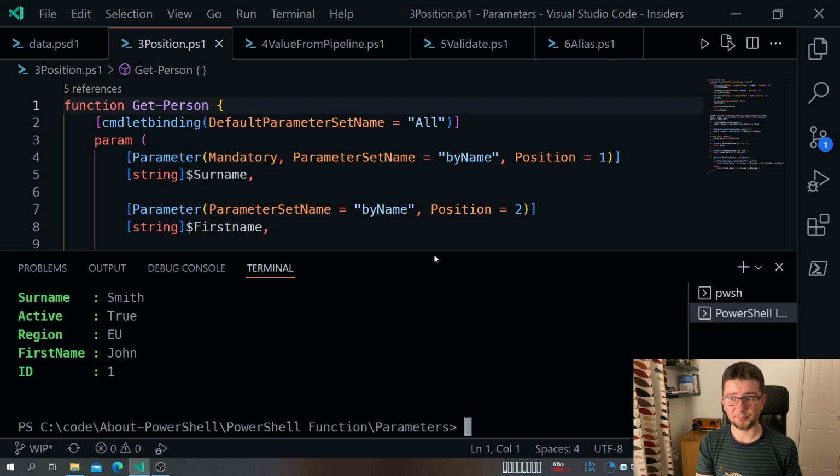So when a developer can foresee that you'll be using something very often, they can just specify that it's positional.